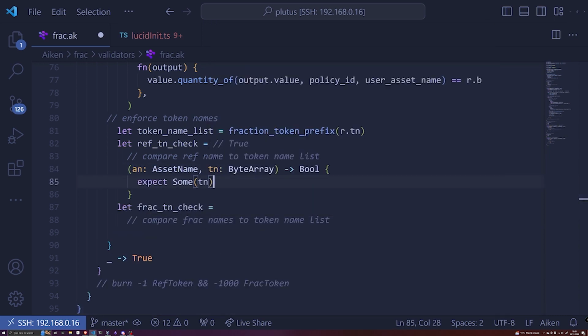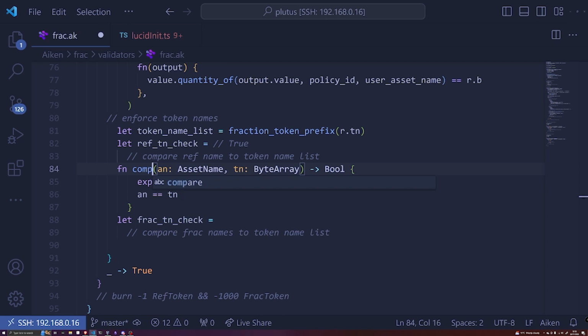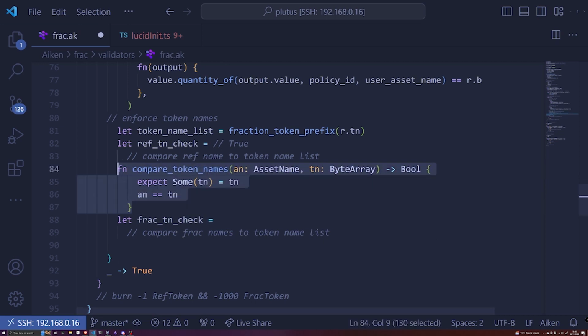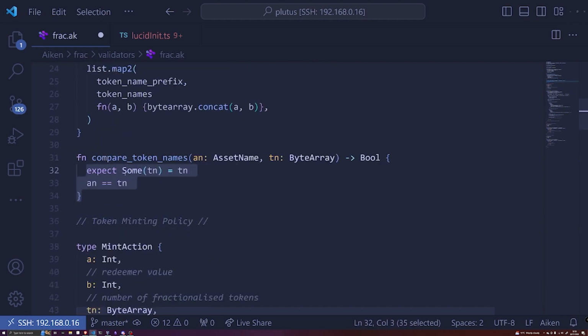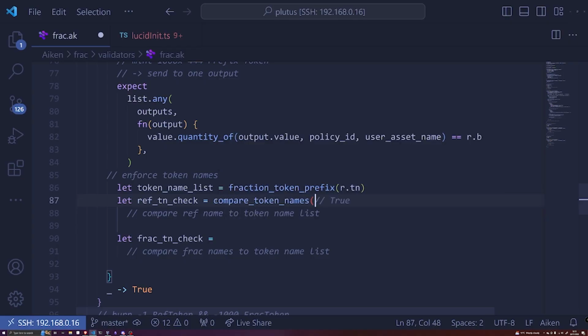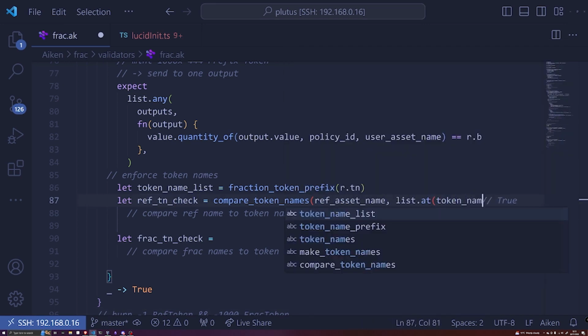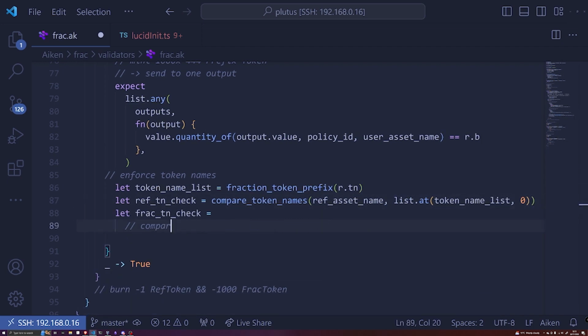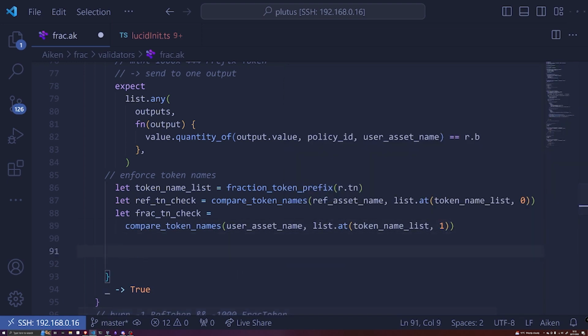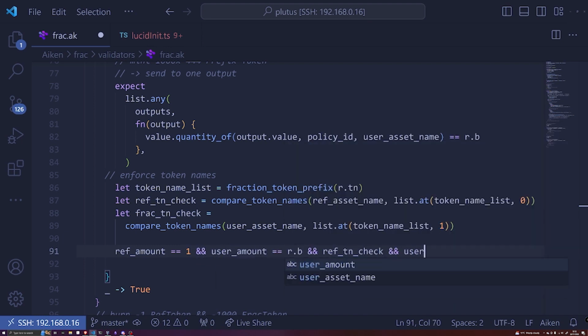So with this helper function, we're going to expect a token name called TN, and we're going to make sure that the asset name is equal to the token name. That's it. This is obviously going to be a helper function, so we can stick that at the top, and then we can just use compare token names in our validator. So we're going to put compare token names, and we're going to put the reference asset name and the list. Remember, the reference token is index 0, it's the first element, so we compare it against index 0 of our token name list. And then we'll do the same for our fractionalized tokens, which is index 1 of that list. And we're going to make sure that the reference amount is 1, and the fractionalized amount is equal to the B field of the redeemer.